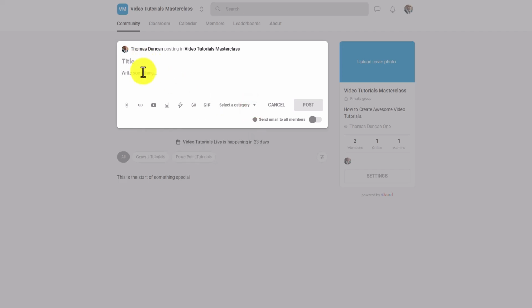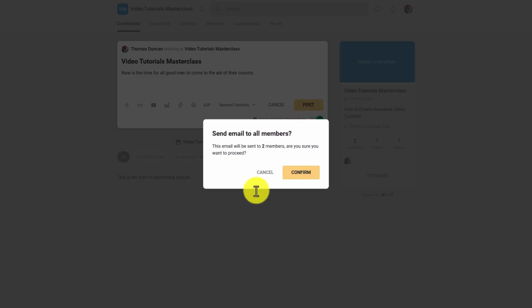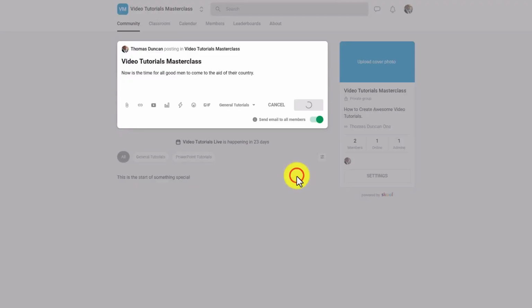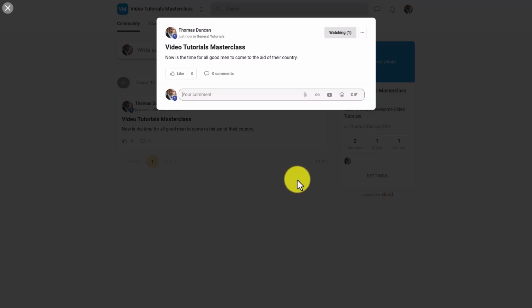You're going to write in your message. Now, when you type in your message, you're going to want to make sure that you have a title. You're going to want to make sure that you have selected a category. What you can also do is notify all of your members by email by ticking this button. What you can then do is post your message. You will then be asked to confirm. You will then confirm, and your message will then be available.